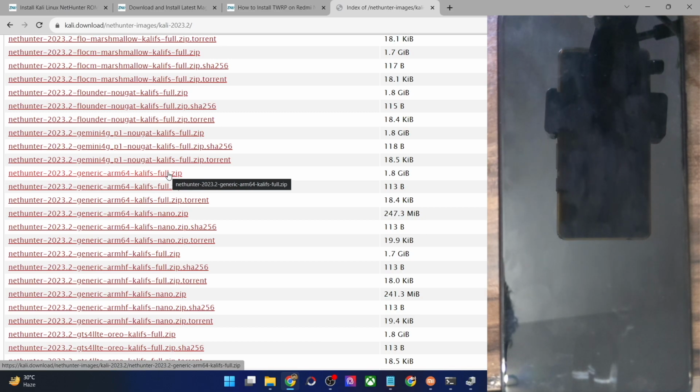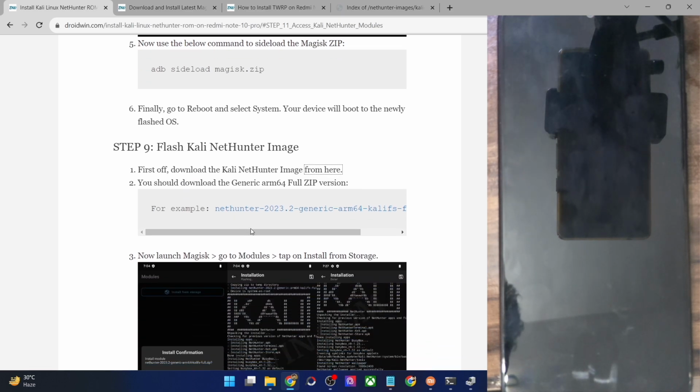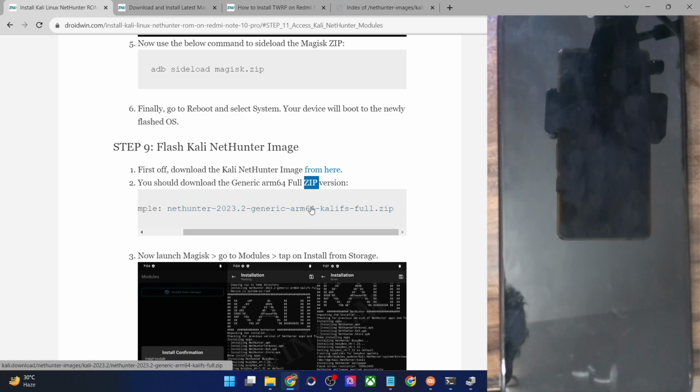I have given the name of the build over here as well. So NetHunter 2023.2 generic build ARM64 Kali FS and the full file, and it should be a zip file. So the three things to keep in mind are the generic build, ARM64 CPU architecture, and it should be a full, not the nano or light version, and it should be a zip file and not the torrent file. So make sure you use this file as well if you want. Just download this file, and once you have got this file, you will now have to transfer it onto your phone.